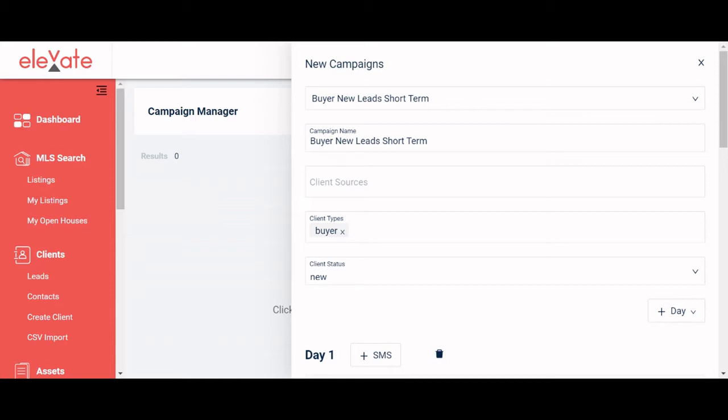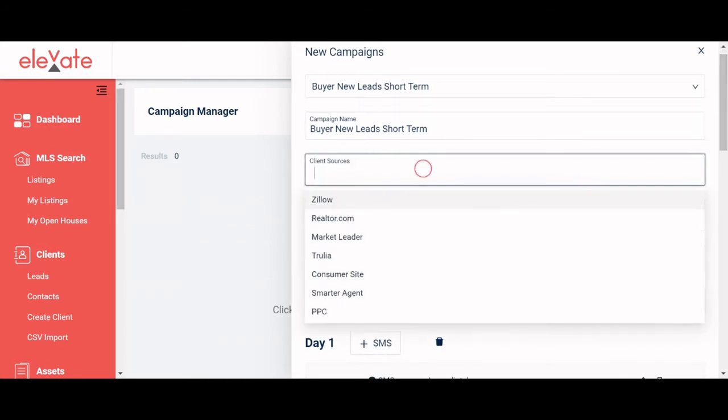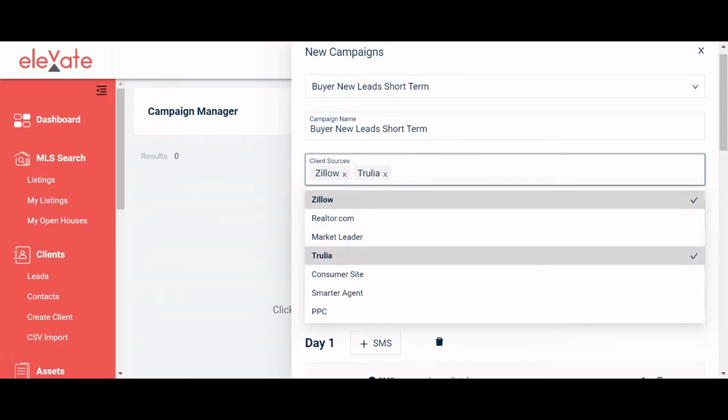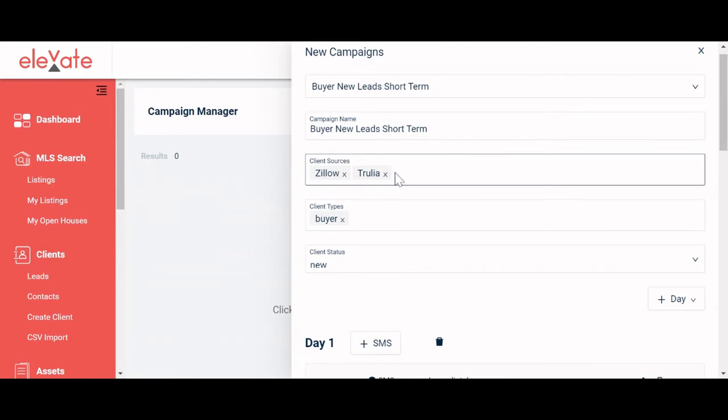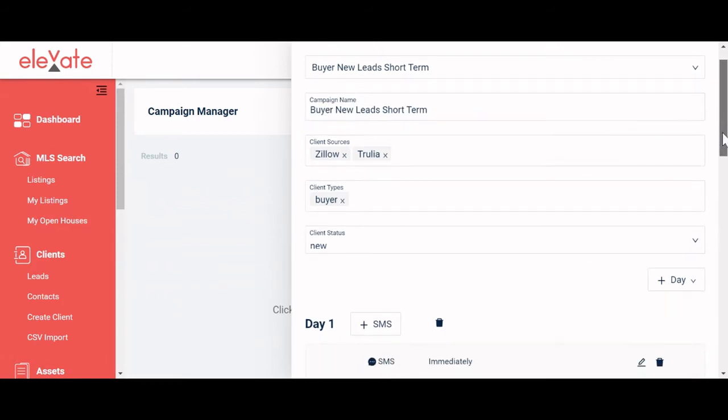The first thing that you want to do is make sure that you've established a specific source to your campaign so that you can ensure that it's going out to the right customer base. Within selecting the specific client sources, you may select more than one if you feel that is needed. In addition to adjusting your client sources, you also can change the name of your campaign if you would like to do so.